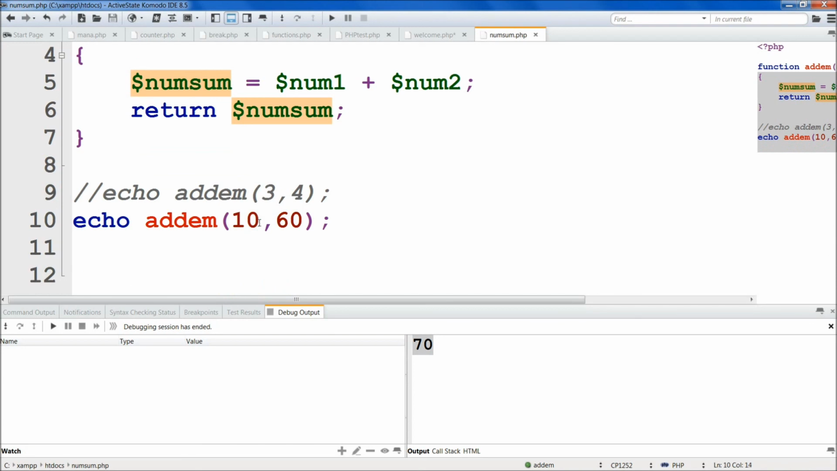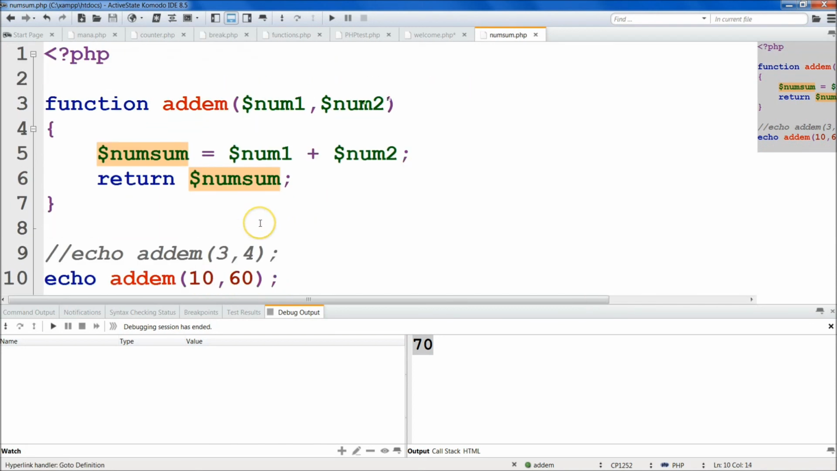Okay, so, shrink this down a bit so you can see the whole thing. It takes our argument 10, plugs it into the first parameter here, num1. It takes our argument 60, plugs it into the second parameter here, num2. Then we come down here into the function, the block, we create the variable numSum that's equal to what our argument num1 is, plus our argument num2, which is 60 right here. 60 is num2, num1 is 10.